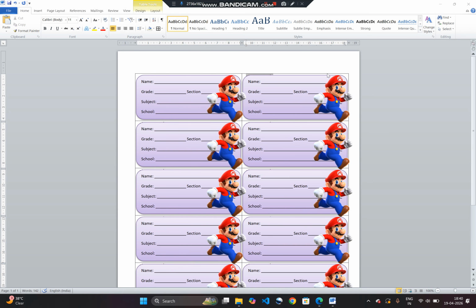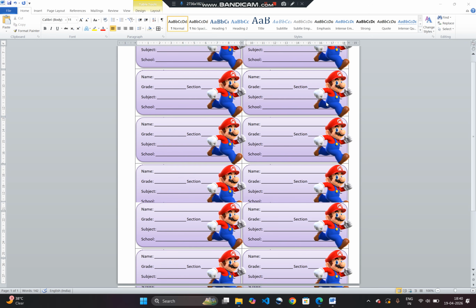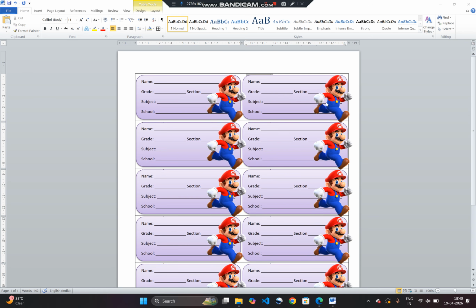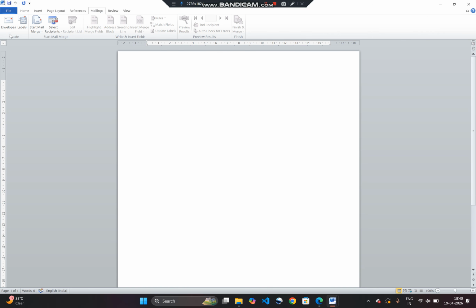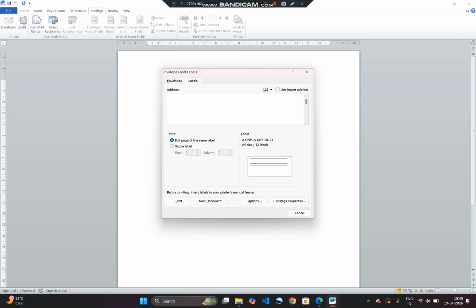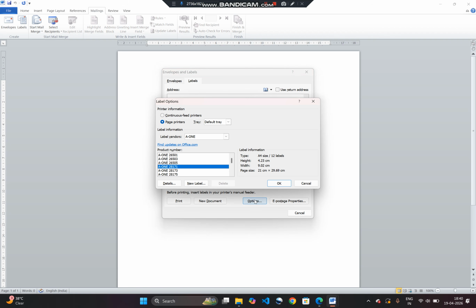Today we are going to learn how to create these name tags or labels in MS Word. So let's get started. First we will take a blank document, select the Mailings tab and go to the Labels option. You will see a dialog box named Envelopes and Labels. Go to Options and you have to make certain settings for your label.